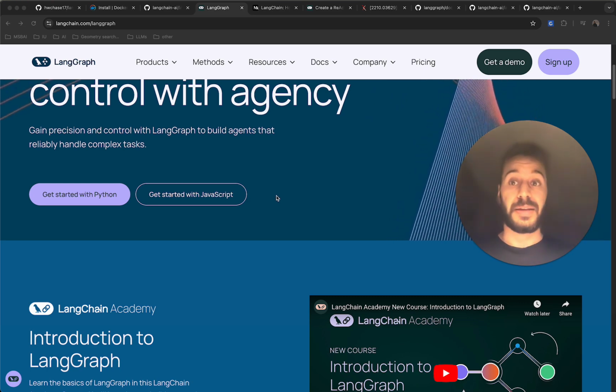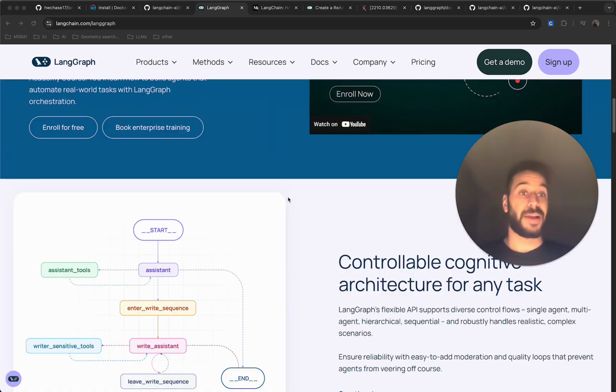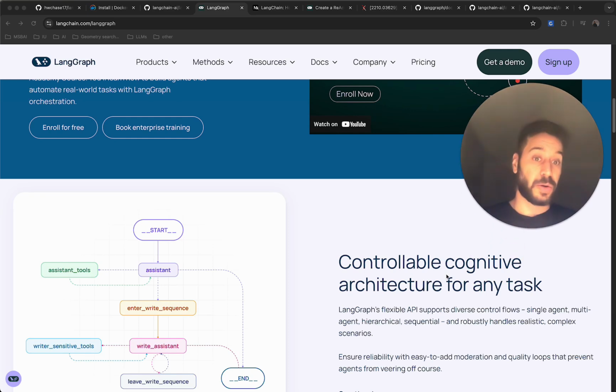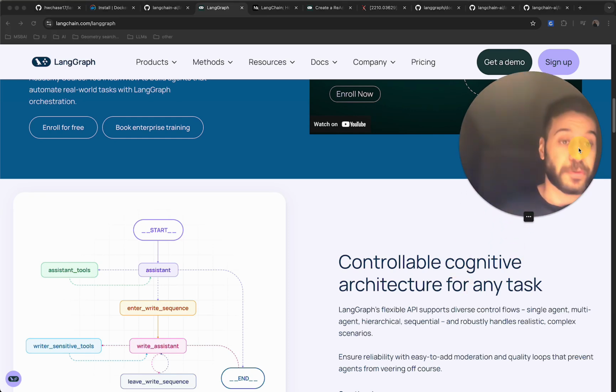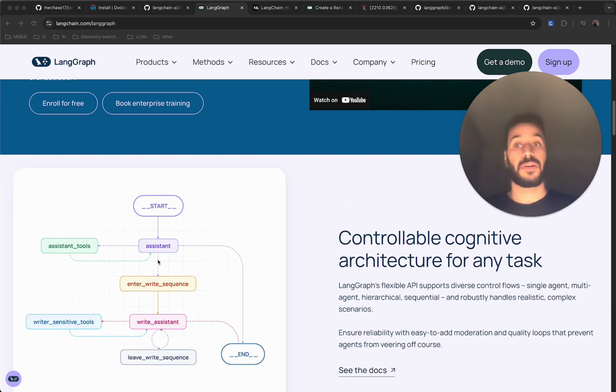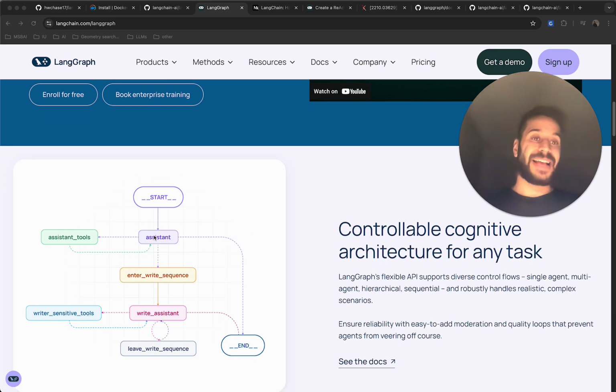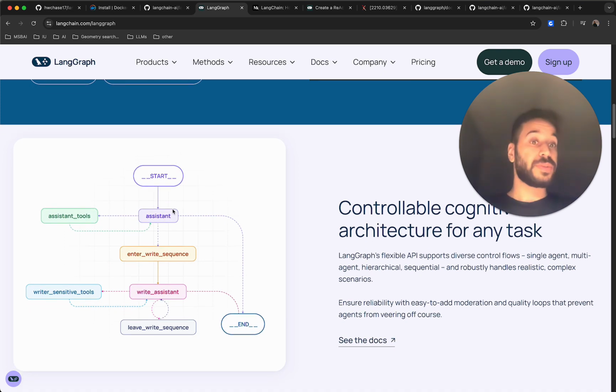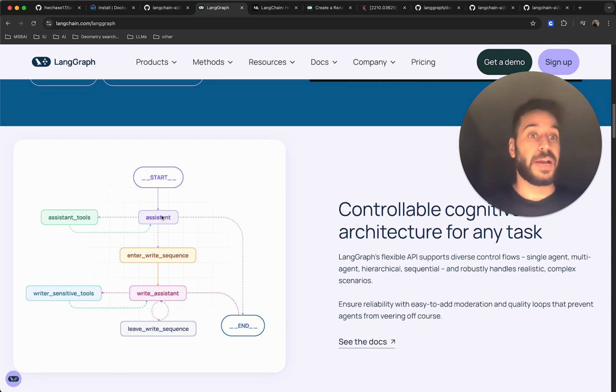Then LangGraph came with this promise to make building agents, or what they call cognitive architecture, for any task easier, using the notion of a graph. A subtask or a sub-agent in your workflow is going to be like a node in the graph, and this node can be anything, literally from a Python function to a large language model call, tool nodes as well.